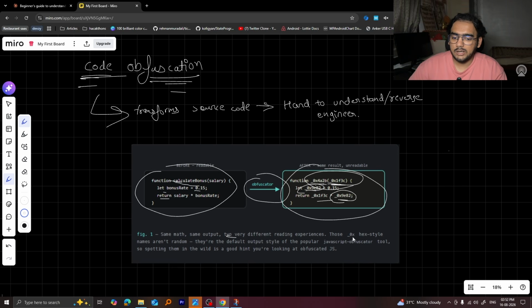Those underscore 0x hex-style names aren't random. They are the default output style of the popular JavaScript Obfuscator tool. So spotting them in the wild is a good hint that you are looking at obfuscated JavaScript, right? Even if you go to many websites, like Udemy or any other website, and inspect and see their code, you won't see their actual values like this. You will see this obfuscated value because it is hard to read and hard to reverse engineer, right?